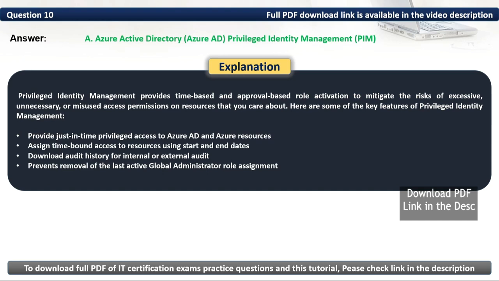PIM provides time-based and approval-based role activation to mitigate the risks of excessive, unnecessary, or misused access permissions on resources that you care about. Here are some of the key features of PIM. Provide just-in-time privileged access to Azure AD and Azure resources. Assign time-bound access to resources using start and end dates. Download audit history for internal or external audit. Prevents removal of the last active global administrator role assignment.